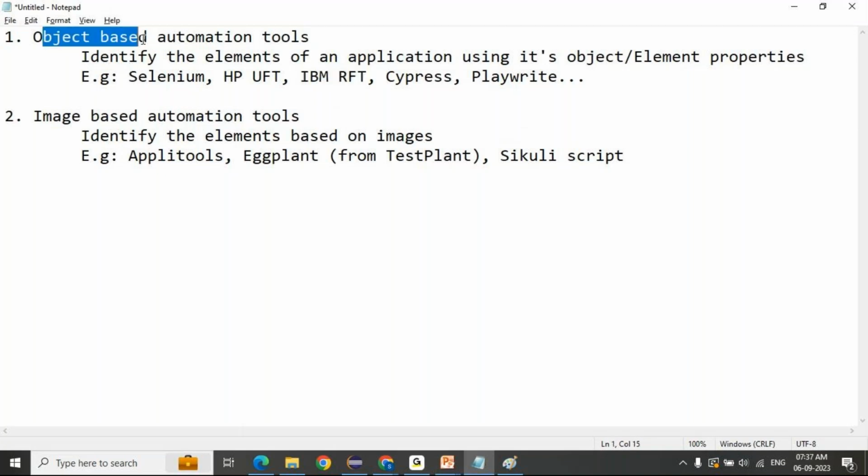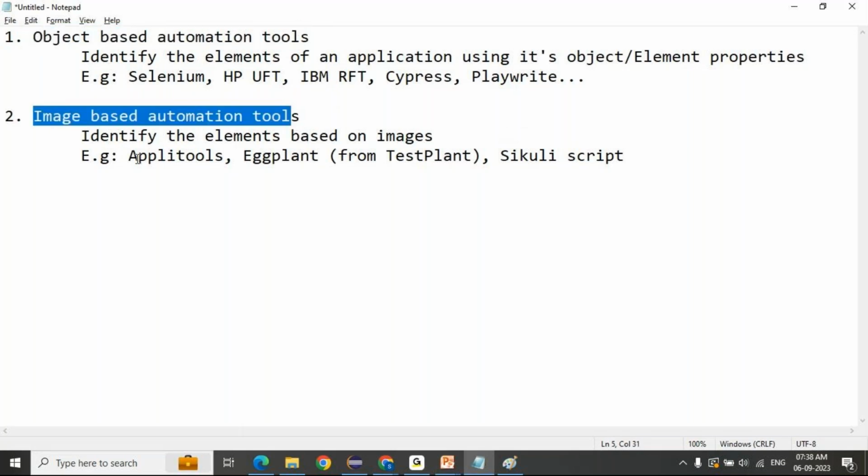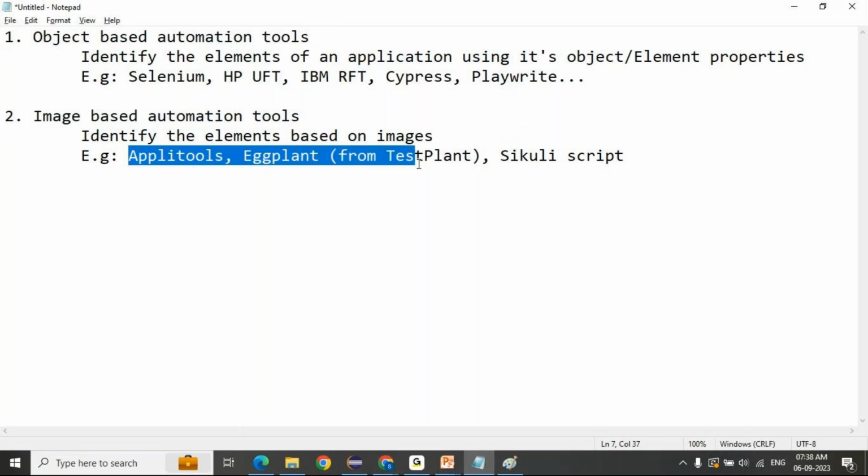But in case of object based, even if you minimize your browser, your automation scripts will run, because it is going to identify the objects, sorry guys, not the images, right? That is the major difference. Anyway, our Selenium will come under object based automation tools. Under image based automation, there are very few tools available in the market because there are some disadvantages which we see.